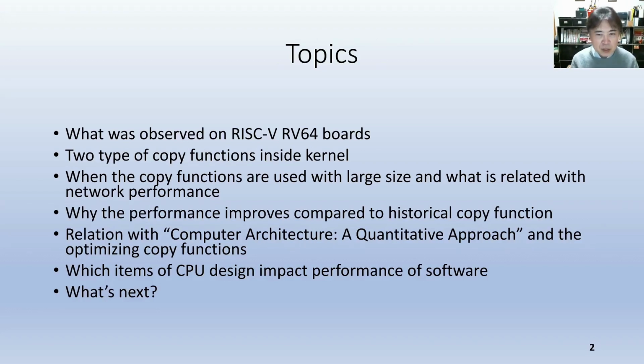Most of the copy functions are used for small-size copying inside the kernel. However, for network usage, it uses large sizes. I'm going to talk about it later. For example, 1500 bytes or 9,000 bytes. And what does the large-size copy have to do with the RISC-V core? What's the difference from the historical copy function?